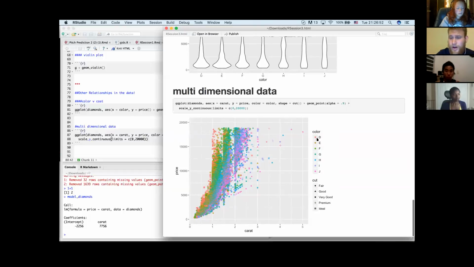But then for color, we have all these different colors that they gave us. I don't know what these colors mean. Maybe it's a grade for the diamond. I'm not a diamond expert. But we can really learn a lot from this graph. I know we went over this last time, but I just think it's such a pretty graph. The rainbow actually kind of shows up. You can see that there's a relationship here.